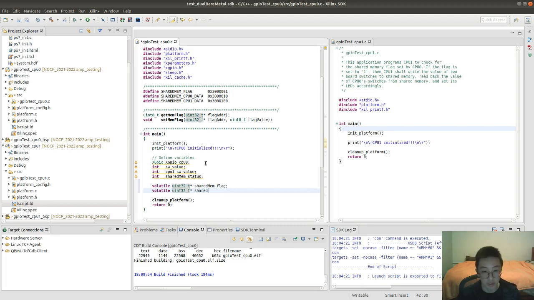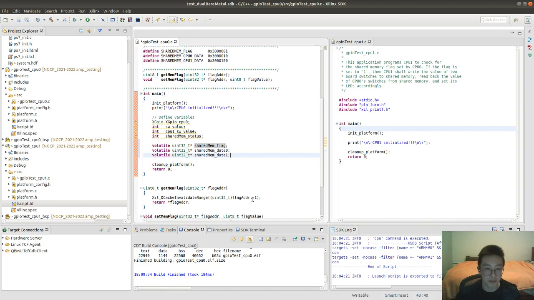So it's pretty important that these are volatile pointers. What the volatile keyword does is it lets the compiler know that even if the value of the pointer does not change in this application specifically, it could be changed by another source. So it could be changed by CPU1, the flag, the data, and I believe it forces a memory read each time you access it.